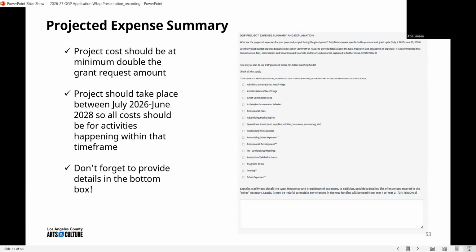All right, your projected expense summary. This projected expense table has been revamped to streamline the application. In prior years, the applicant was required to list out amounts or percentages next to the items. This year, the applicant simply needs to check all of the projected expenses for the whole project, keeping in mind that your total project cost is going to double or more than the grant request because of the dollar-for-dollar match requirement.